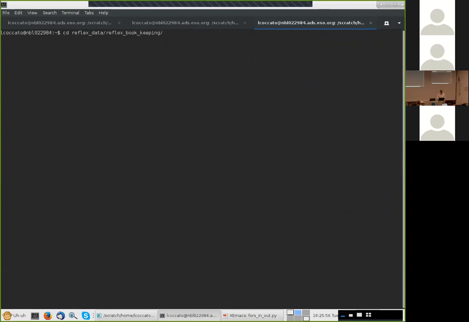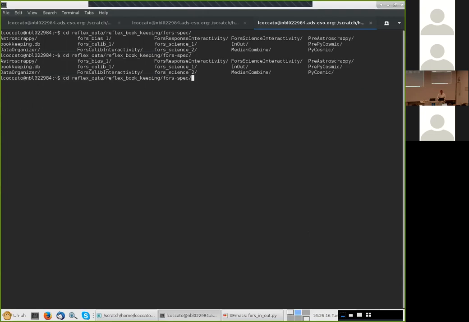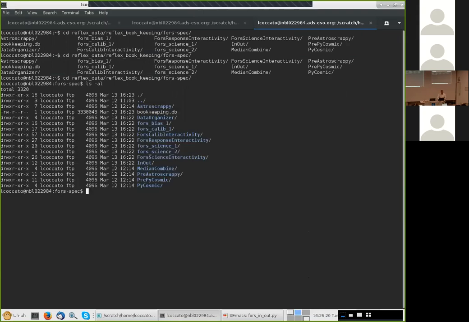Bookkeeping. By default, everything is written into Reflex data as the Reflex root, and the bookkeeping data is where all of the bookkeeping is kept, funnily enough, all of the working files as the recipe is working through. For spec, the only workflow we've been working on. And then here, a directory essentially for each actor that has been executed as part of this workflow. We see here in particular in out, the name that we gave to that Python actor.